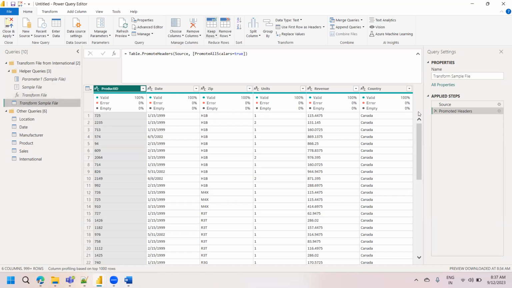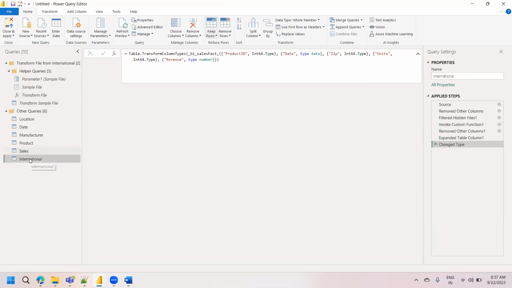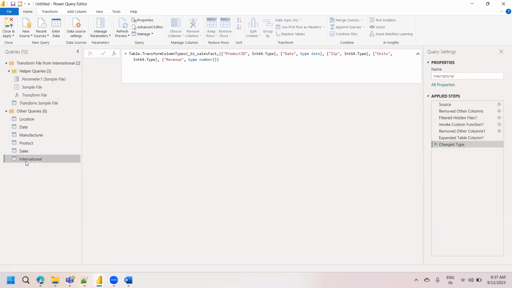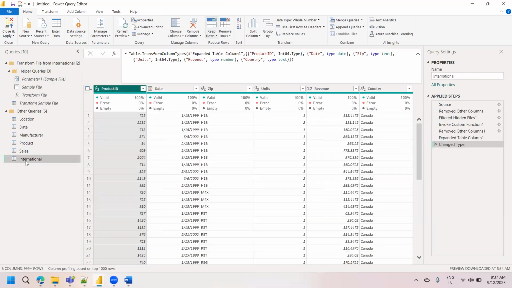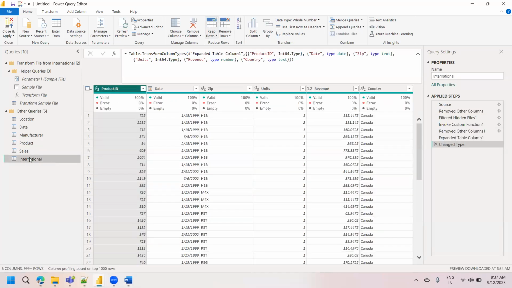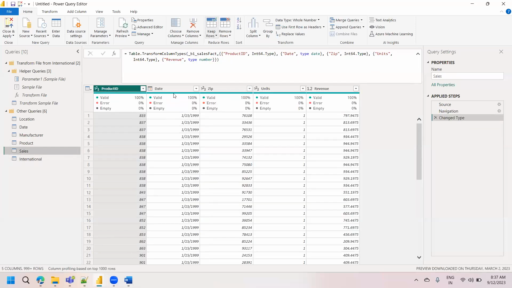Okay, fine. Now if you observe, the sales table and the international table are there. Can you tell me, do sales and international have similar column headers and data types, or something different? International has product ID, date, zip code, unit, revenue, and country. Sales has product ID, date, zip code, unit, and revenue.